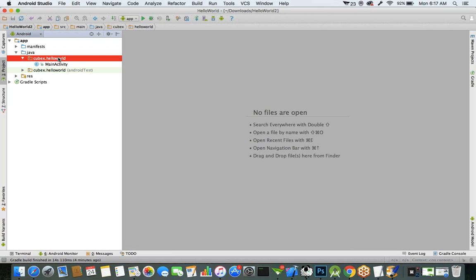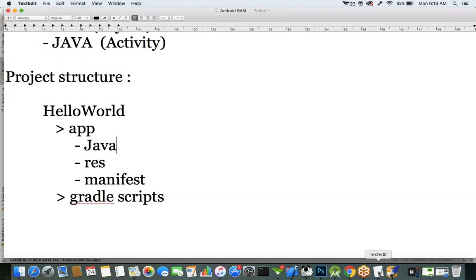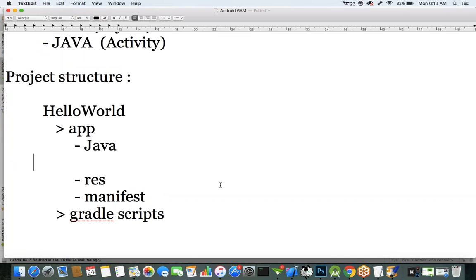In this package, we'll place all the .java files, and in the package declaration we'll specify all the Java files. So all the Java files will be placed inside this Java folder. I'm specifying star.java, meaning all the Java files will be placed in this Java folder.